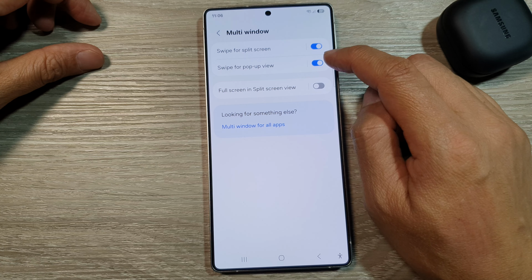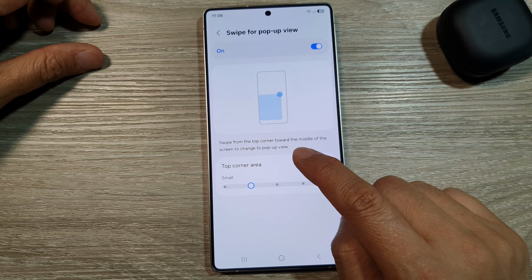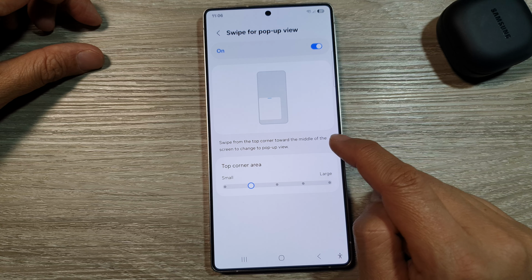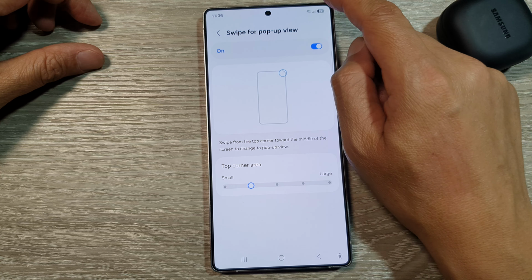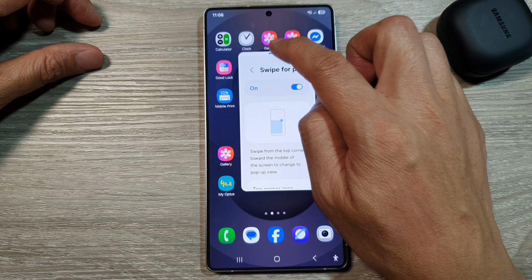And that's it. Once it is turned on, you can tap on the left-hand side panel. Here it says to swipe from the top corner toward the middle of the screen to change to pop-up view. So here I can do that. And this will allow me to quickly create a pop-up view.